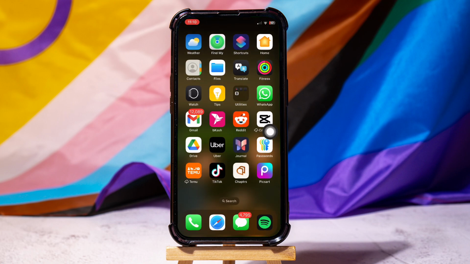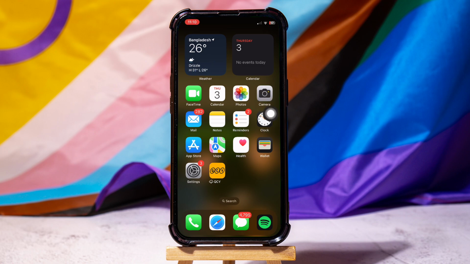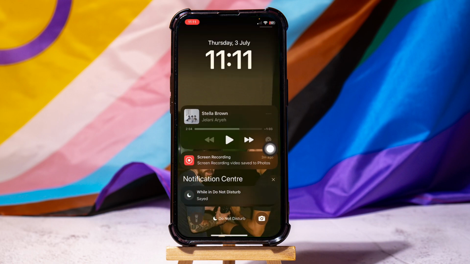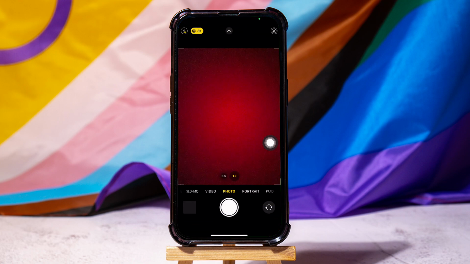Now, go back and open up the Camera app. Once you're here, swipe down on the screen from the top to open the Notification Center. Here, tap on the play button to continue playing the song on Spotify. And then, go back to the camera screen.